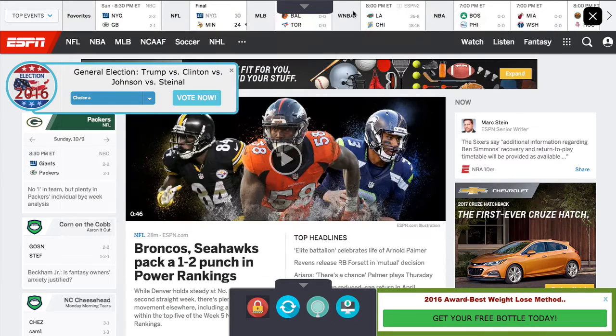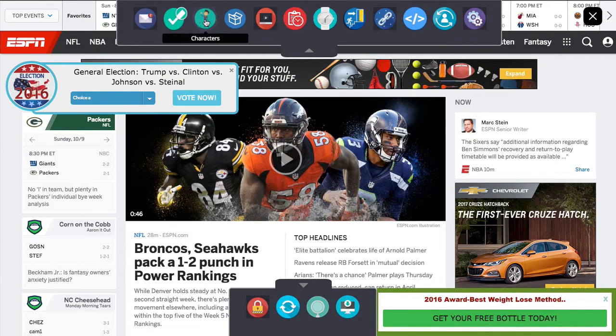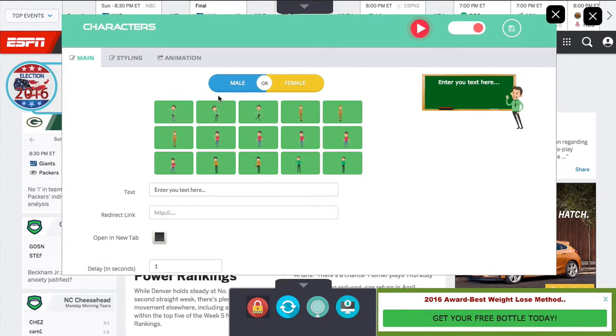Now let's go to the next kind of box here. We have a character. They actually have these little animated characters. It's kind of cool. You can do male or female. So let's just go ahead and we'll put this guy in there, and whatever text you enter in, it's, act now before the early bird special ends. Okay, so we've got that.